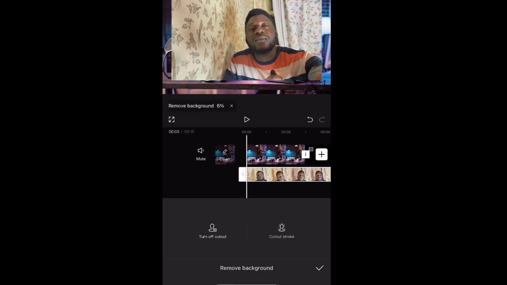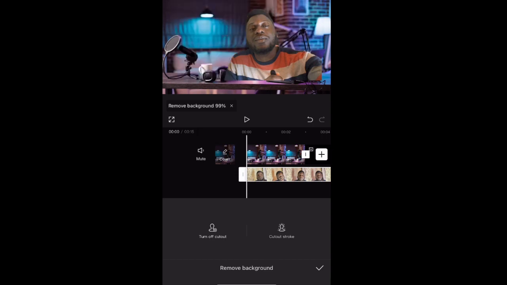Once you click on remove background, it will take about a minute or so for the background to be removed. So you can see the background is being removed. Just be patient and wait for a minute or thereabout, and before you know it, the magic will be performed and the background will be taken off and everything will look so good and perfect like you want it to be. So in about 1, 2, 3, 4, 5, see, the background is off.